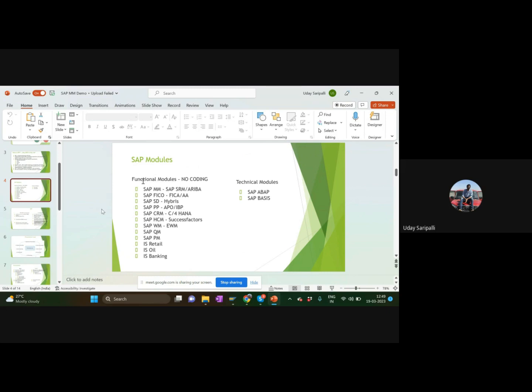SAP MM talks about the logistics or supply chain cycle, the basic sourcing, procurement, and inventory part of the company. Like that, you will have different modules, like finance, sales, production, customer relationship, human capital, warehouse, QM, PM, and all. All those are individual modules. We will be focusing more on SAP MM today in the demo as a functional module.